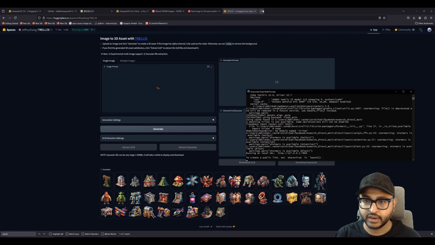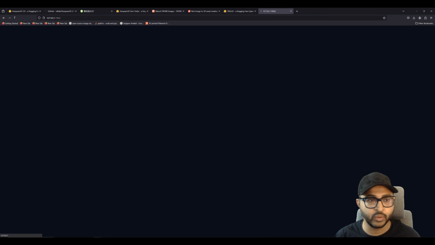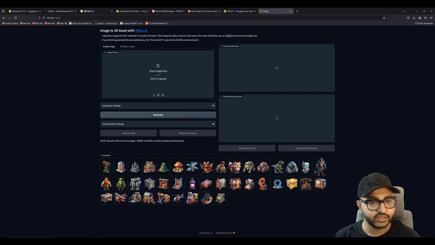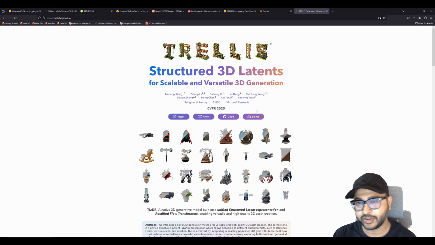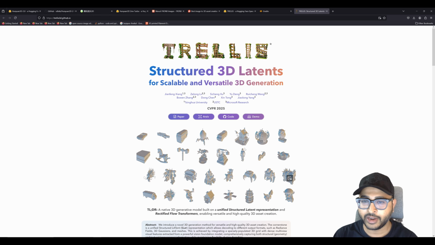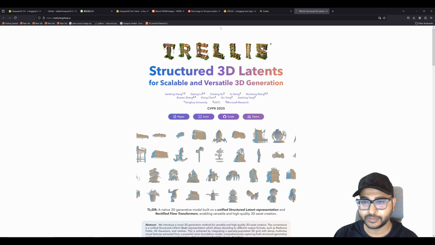Let's try the localhost URL. Yeah, so you should see an app now. What we are trying to do is drop some images here, and the model will try to infer the 3D model based on those images. One good thing about the Trellis team is that it's very hard to create a 3D model out of a single image, but if you have multiple images from multiple angles, it becomes easier.